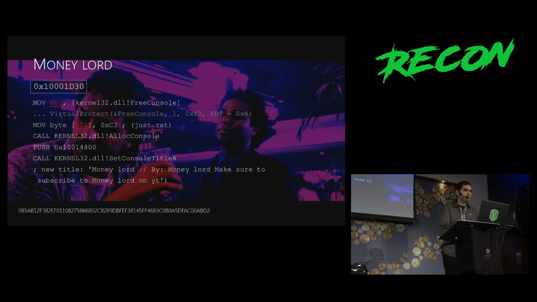You can see that ESI contains the free console address, and what it does is just put a C3 there, which means it's a return. So whenever you call this, after this hook is in place, of course, you use VirtualProtect to assign read, write, or even execute protection. Then you write it, and it means that whenever you call this function, it doesn't do anything.